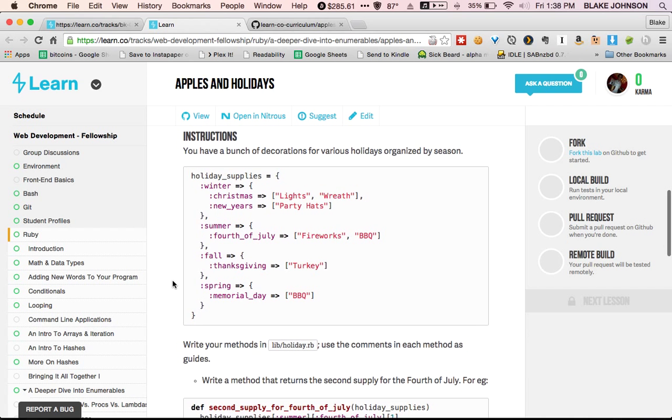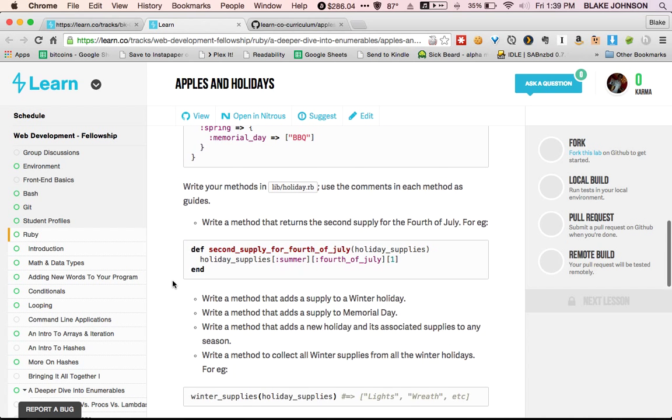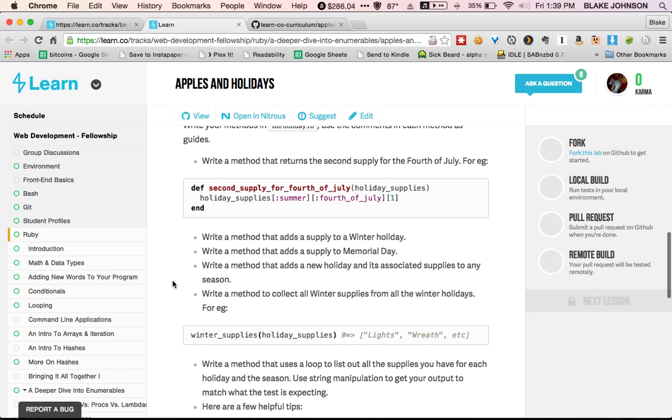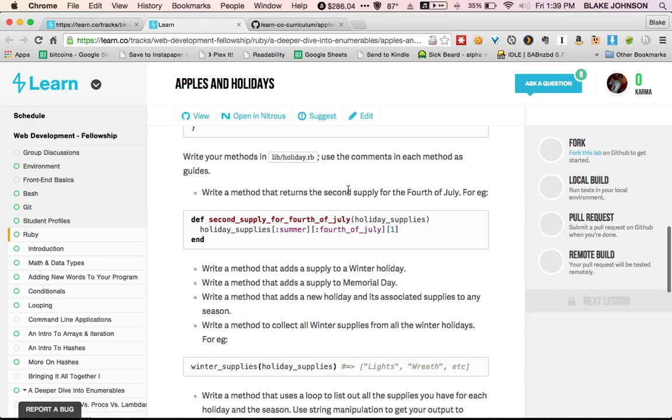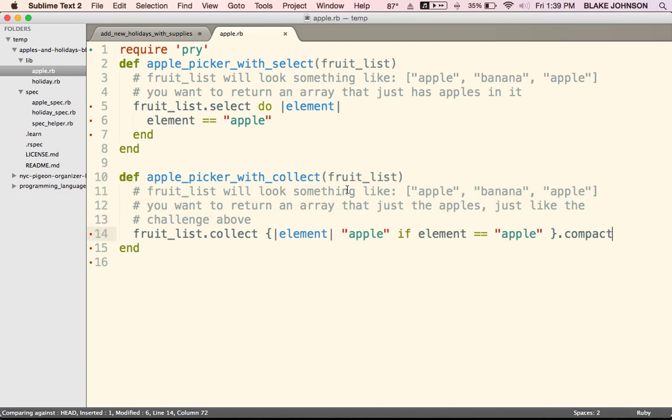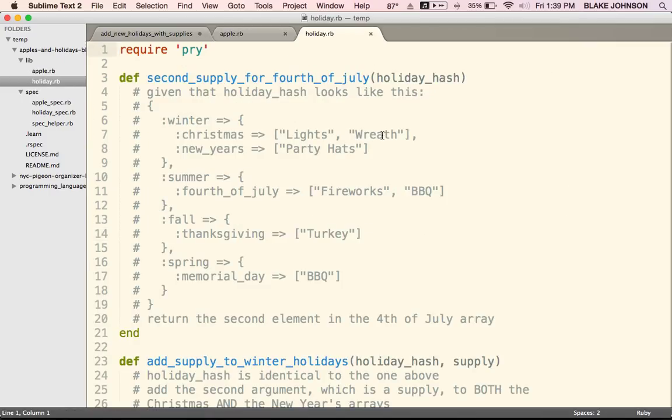Okay, holiday suppliers. You have a bunch of decorations for various holidays organized by season. Write a method that returns the second supply for the 4th of July. All right, so let's go through these. So we have the holiday hash, the second supply for the 4th of July, the second element in the 4th of July array.